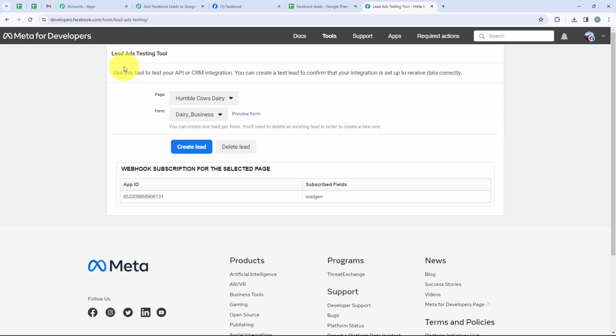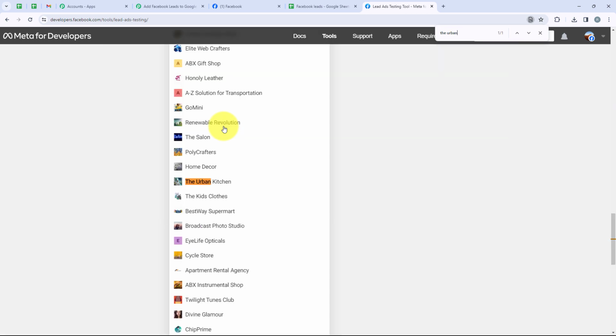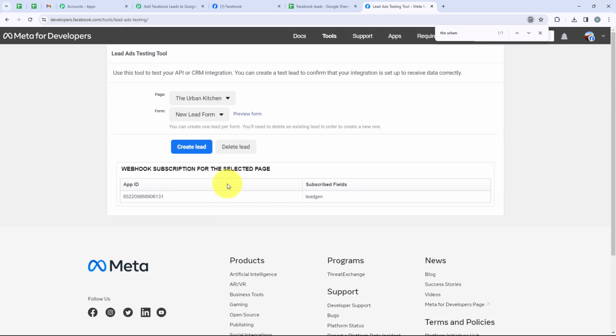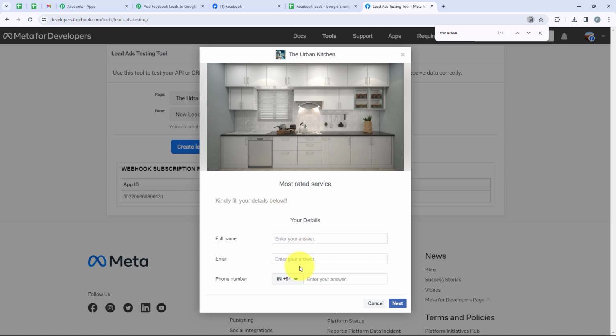So now we have successfully opened our lead ads testing tool, and over here we are going to select the page and the form. So for page, as you know, the name of our page is the Urban Kitchen. So I'll select this. And for the form, I'm selecting new lead form. And then we are going to click on preview form. And as you can see that it is asking me for some details like full name, email and phone number.